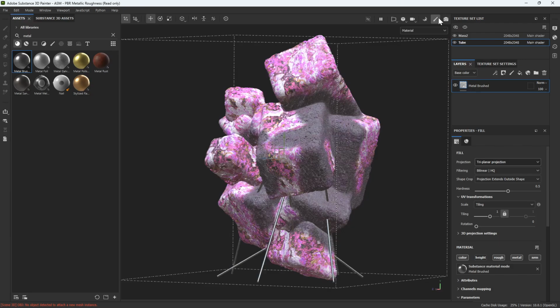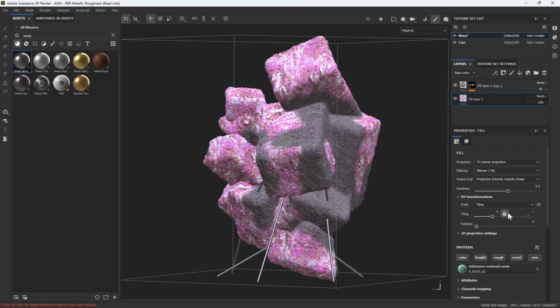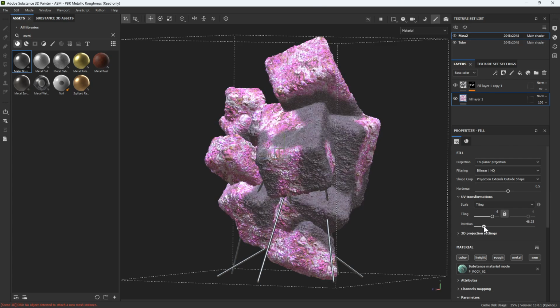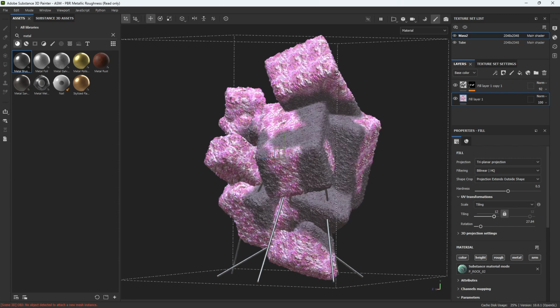So I'm going to go back to Painter. I just think that this texture, if I go back to my mask and go back to my fill layer here, is a little big in its tiling. So I'm going to simply tile it more, maybe to 4, try 6. That looks a little better. The rotation, kind of move this around, so maybe that looks a little better. I could even try something like 12. What does that do? I can start to see a little bit of the wallpaper effect there.